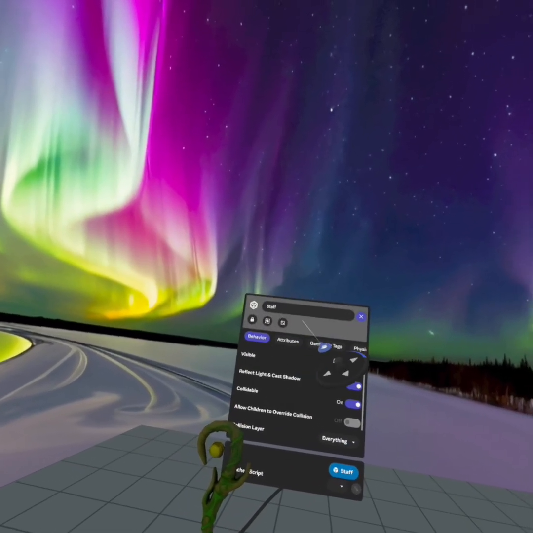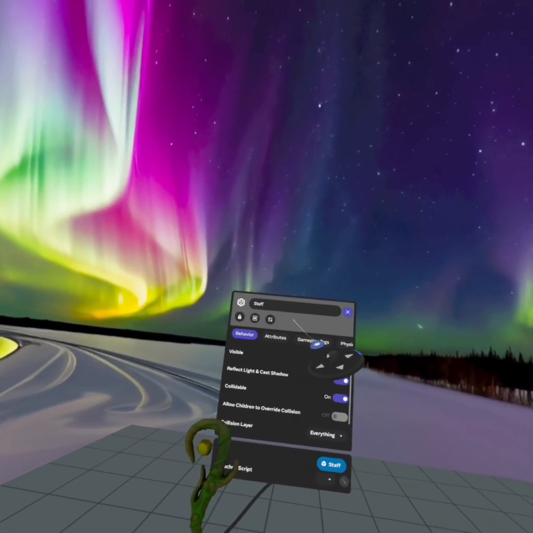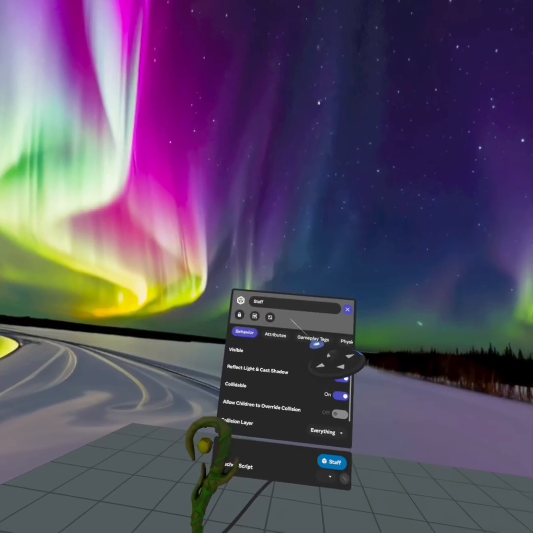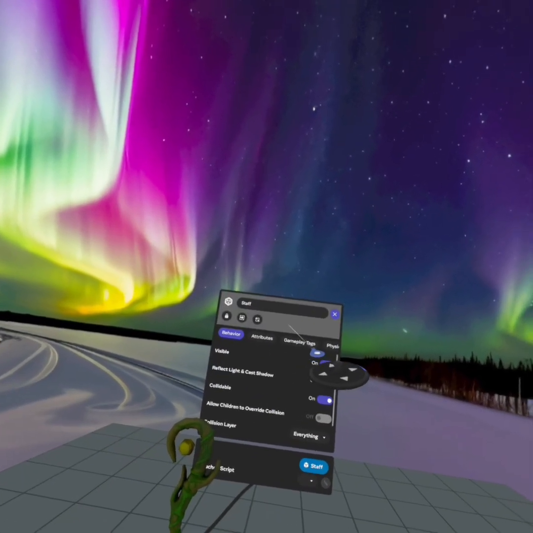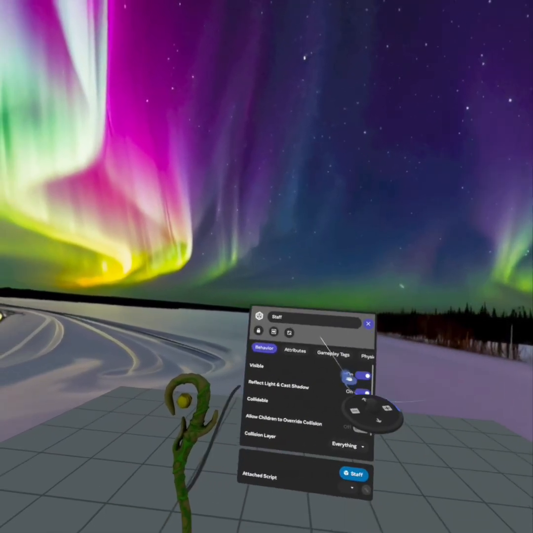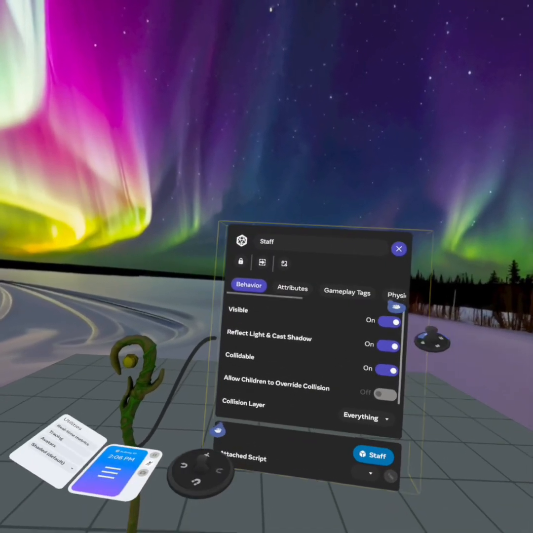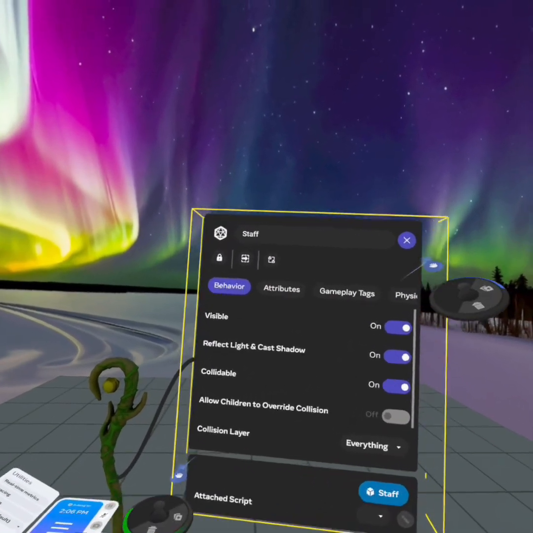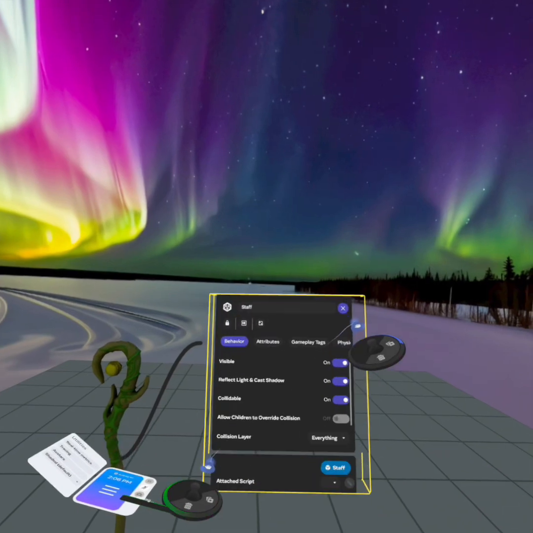You can move the panel around by hovering over the panel in the top section, and it turns gray. If you hold down on the top trigger button, you can move the panel around however you need, or you can always stick both of your hands in here, make it bigger, make it smaller.